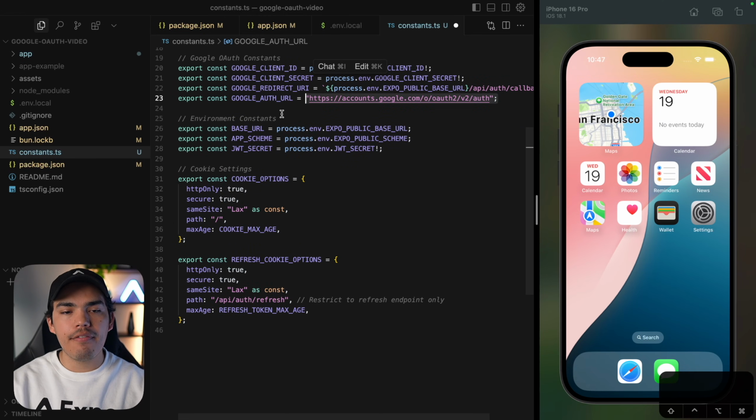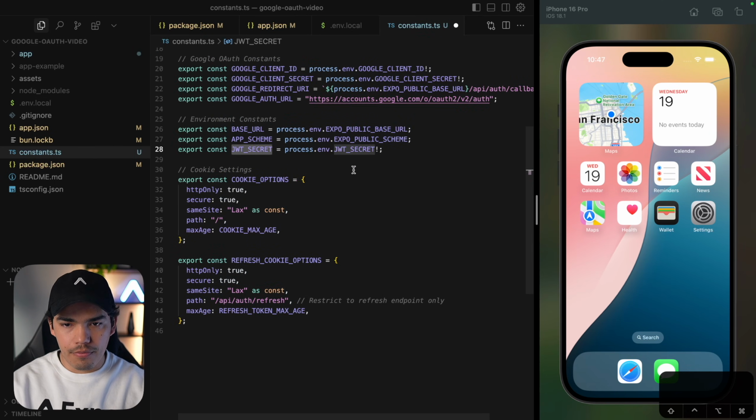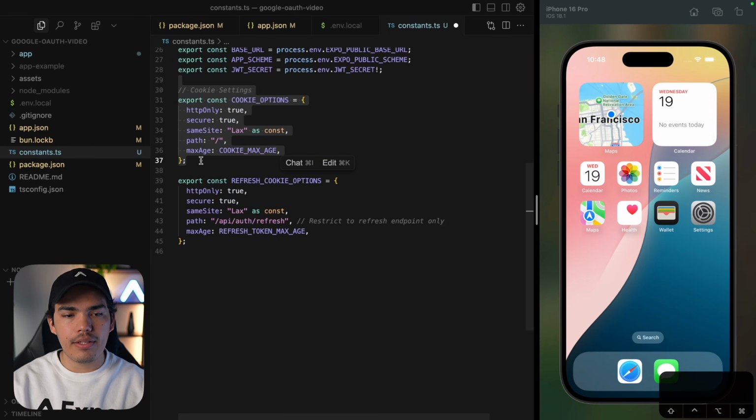And then we also have environment constants. For example, the base URL is going to be this one, just using a shorter name. This is totally optional. The app scheme, the JWT secret, and all these are secret values that we define in the .env.local file. Then we have the cookie settings that look like this.